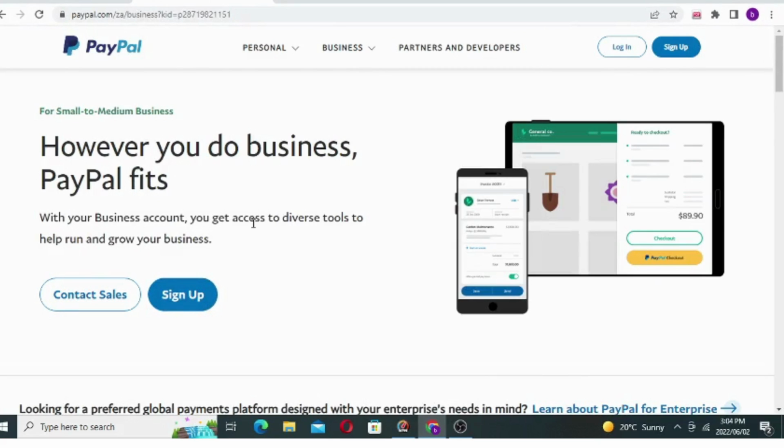For today's lesson, we'll be learning how to create a PayPal account for your business or for your personal use. If you want to have a PayPal account, if you are staying in South Africa, there's an option for that. Let me start from scratch.